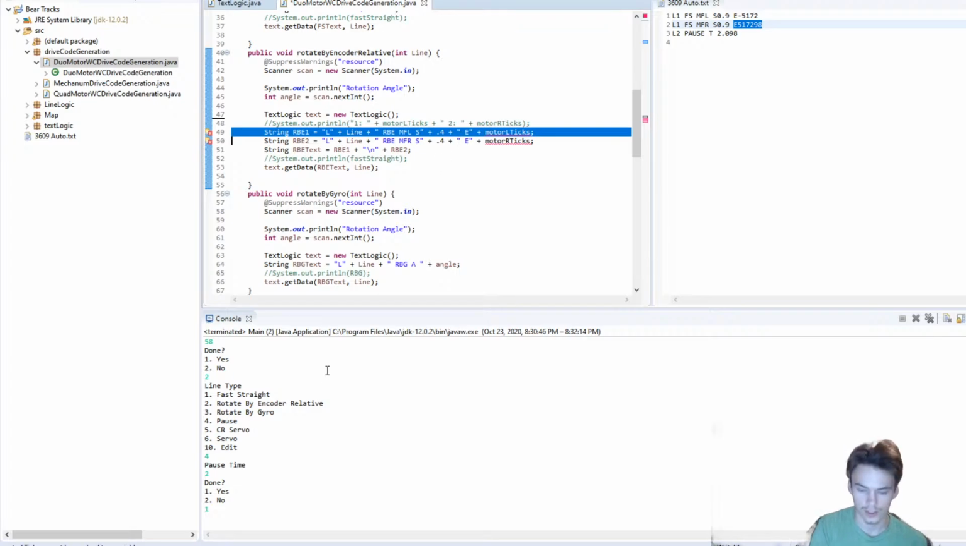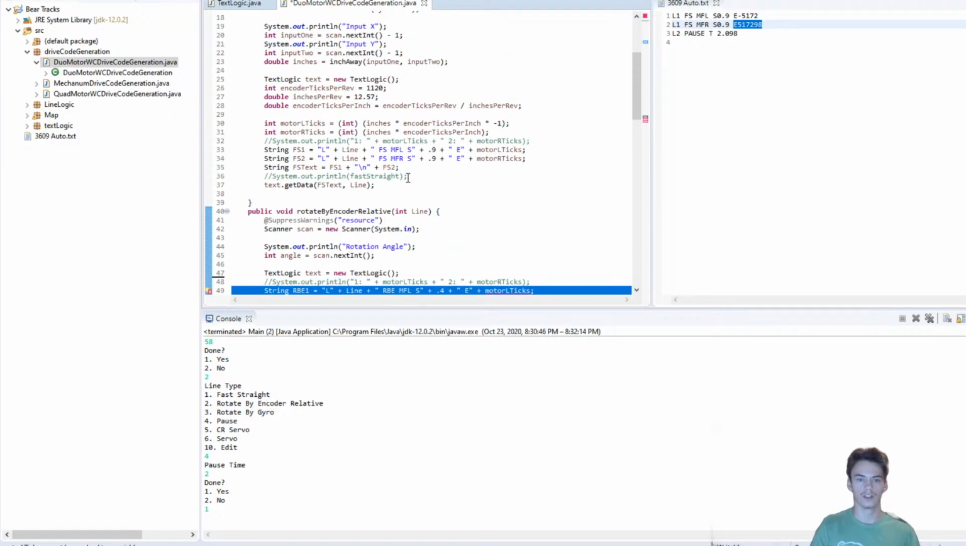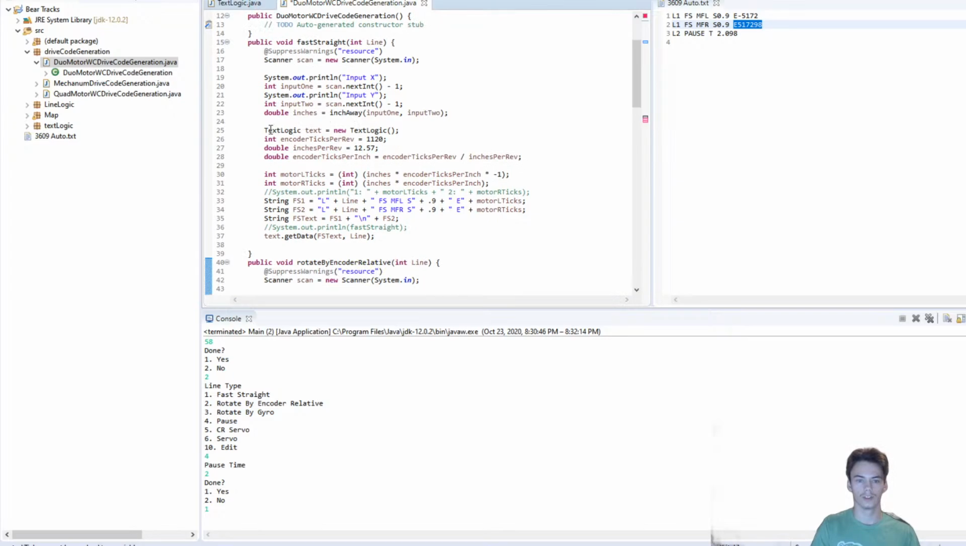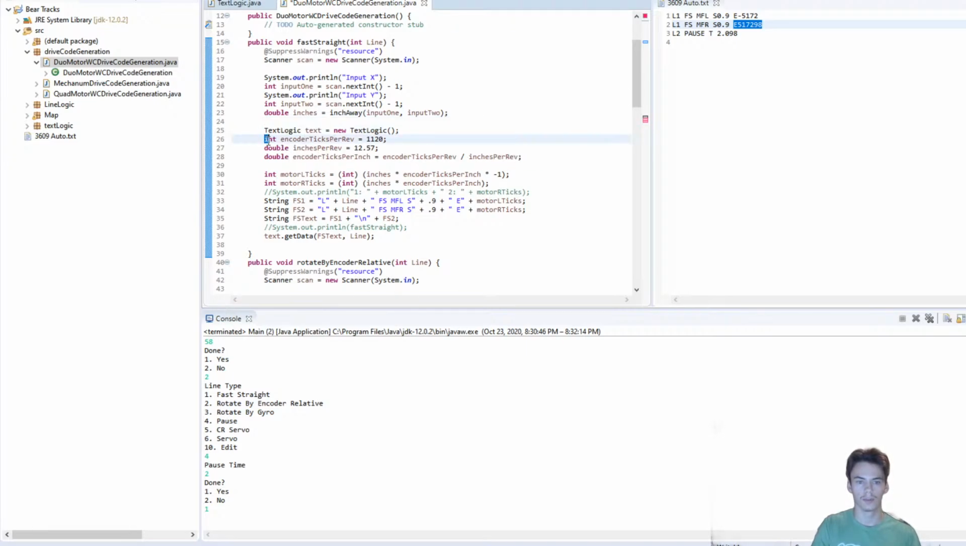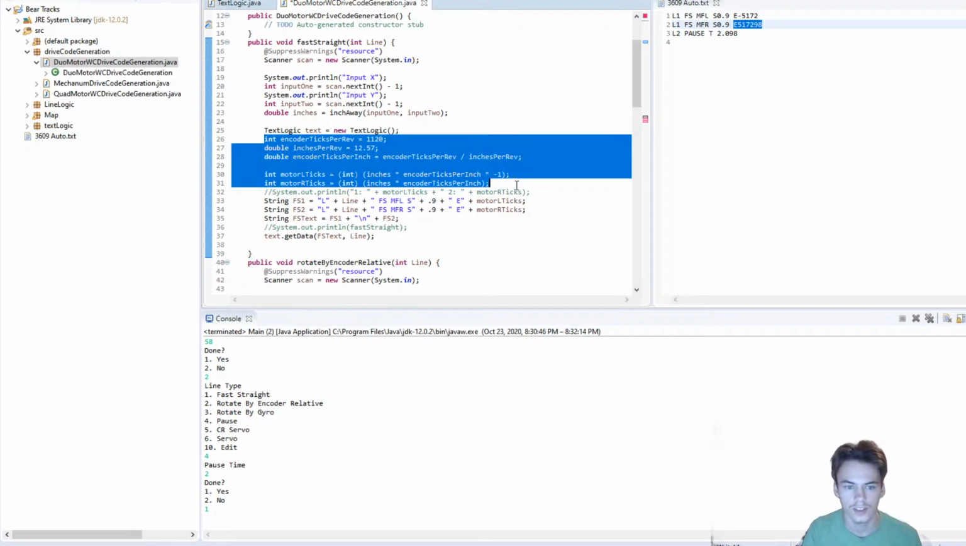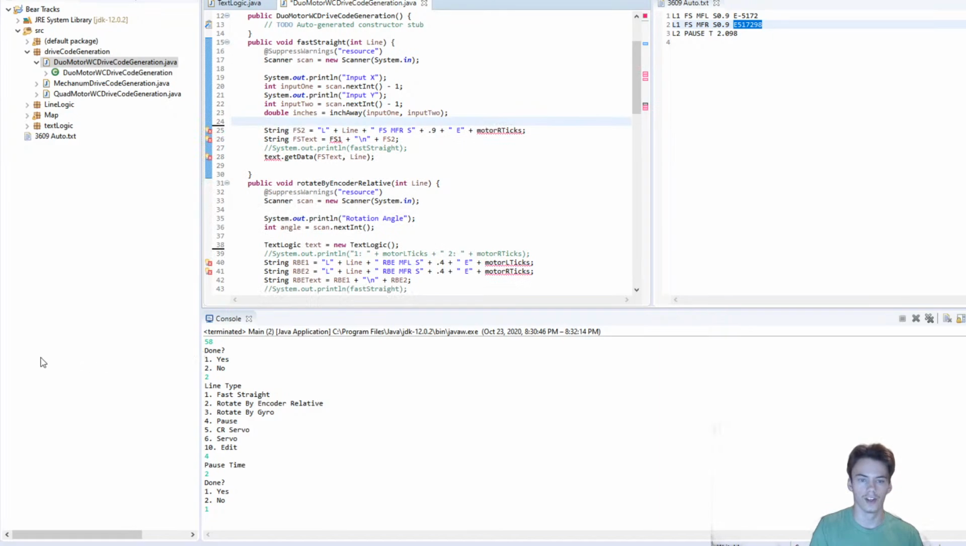So let's see if we can just. Yeah, we only need one string, and I'm going to name that string. I don't want to do the rotate by encoder one. I instead want to do fast straight. So input 2, text logic. I want to keep that, but we don't need any of this stuff. Yep, and just delete that.